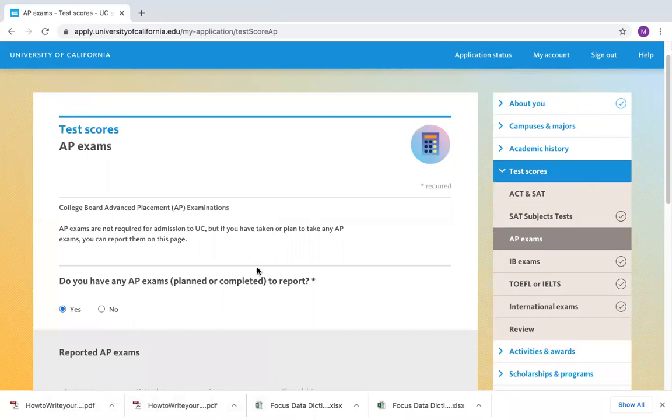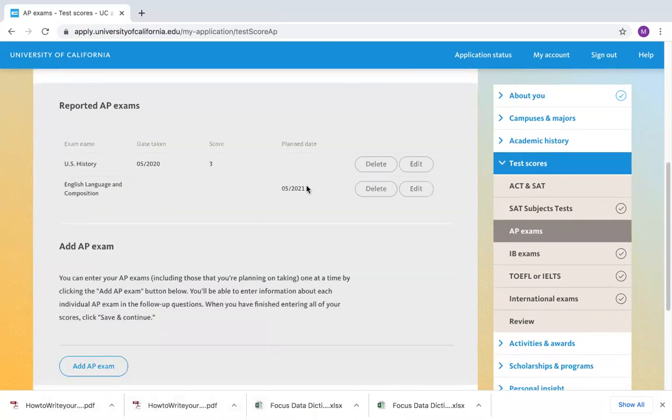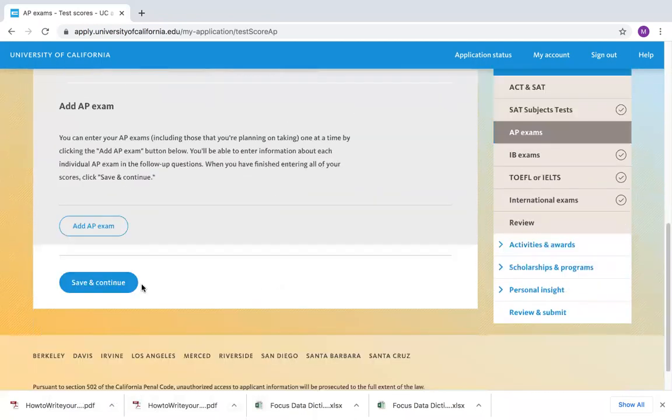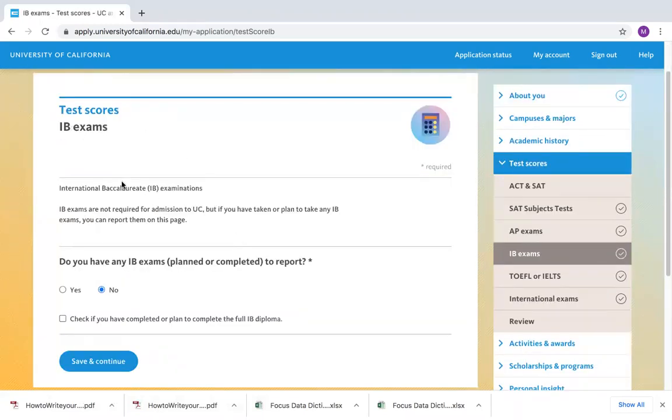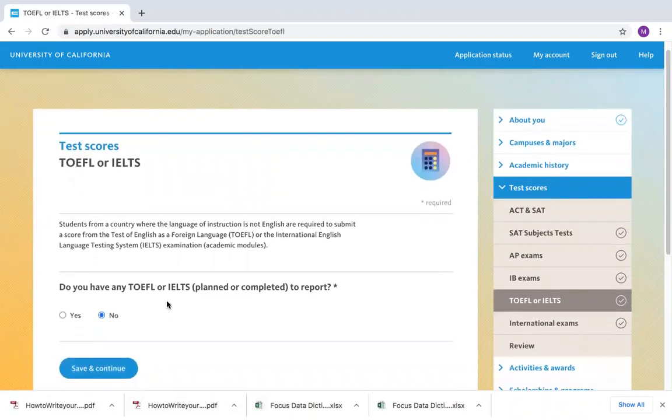So now it's going to ask about, just to review, you want to check and make sure that you have all the ones that you did. Save and continue. So now it's asking about IB exams. We are not a school that has IB exams, so you're going to click no, and then you're going to click save and continue.